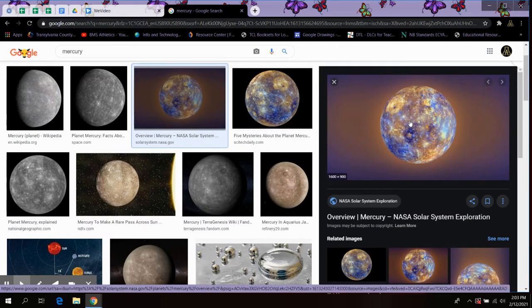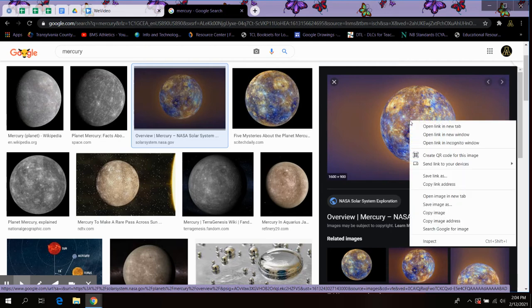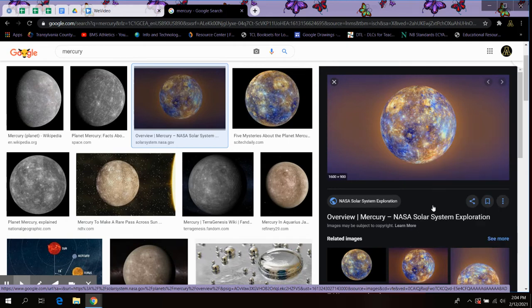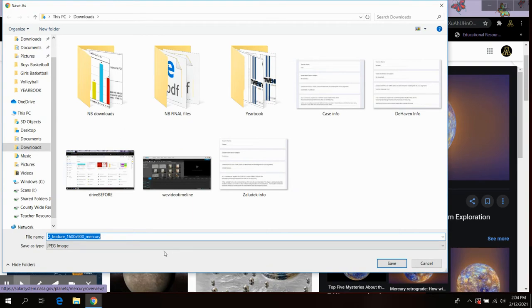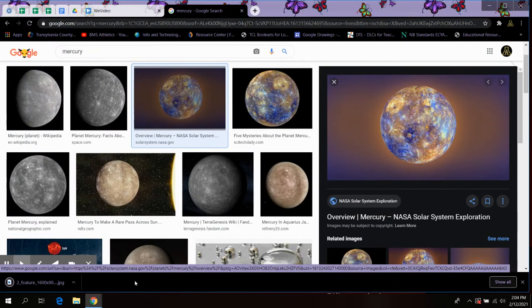So once I have selected that image, I'm going to right click. For your Chromebooks, that's going to be a 2-finger click. I'm going to save image as. It's got a name here, feature, Mercury, blah, blah, blah. Save. And then it's going to go into your downloads.